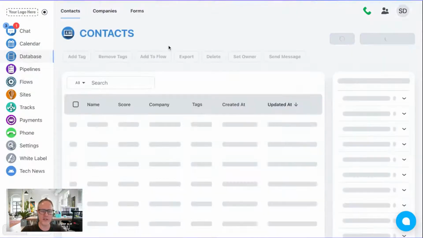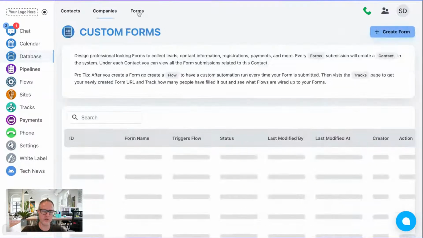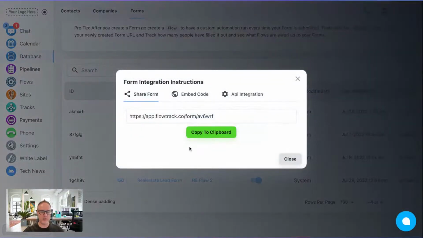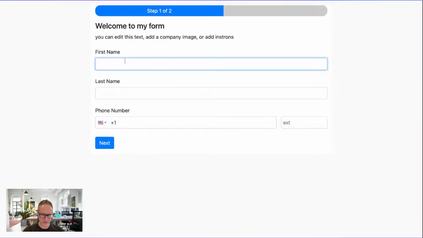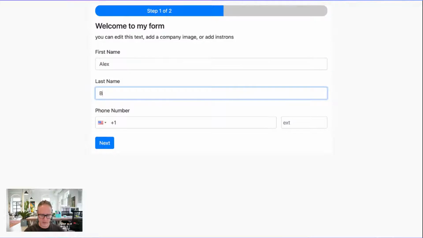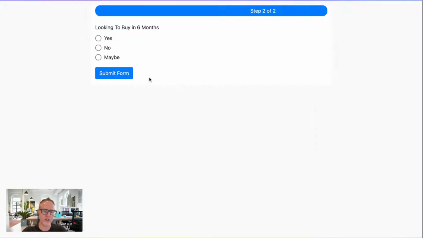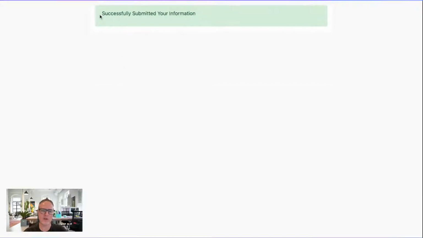So now you can go into the database. We're going to go back into the form, right? And we can see that I got my real estate lead form hooked up to this flow. Now, all I got to do is use this link or put it on my website. So I can go ahead and copy this, and let's open this up right in here, and let's test this out. So I'm going to say this is from Alex, and we say Bob, and the phone number 714-123-1234. And so on the next page, we're going to say I am looking to buy, and I'm going to submit this form, and now it's going to give me the success message.